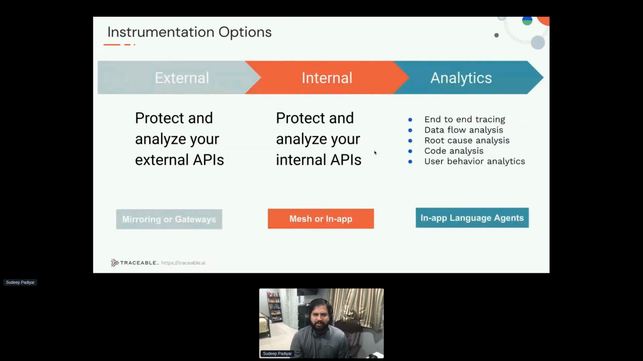To summarize the capabilities that you have with the different instrumentation options, if you use a mirroring or a gateway, whether it's an API gateway or a load balancer, you can protect and analyze all your external APIs, because the spans and traces that we will have access to will emanate from the edge in this case. So you can get all the protection for the external APIs.